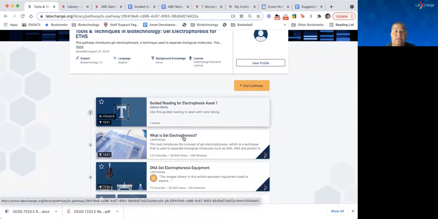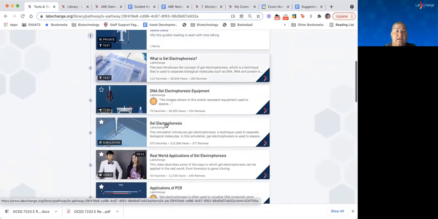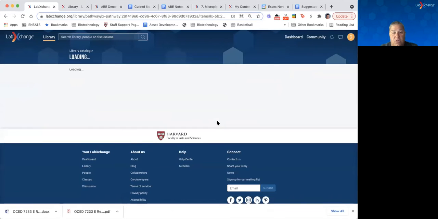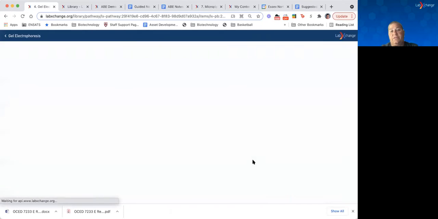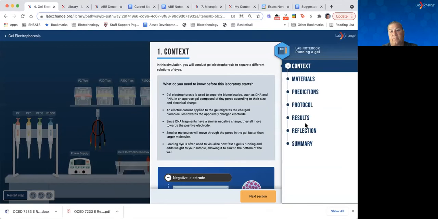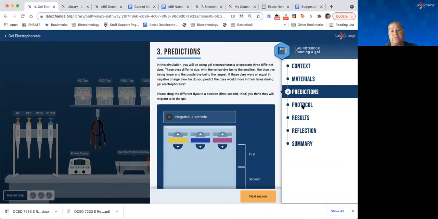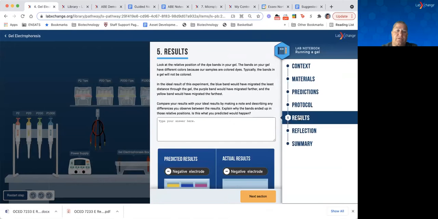So right now you can see we have the guided reading, we have the 2 texts, and then there's a simulation here. And one of the nice things about the simulations that Mary showed you is that you can have the students make their predictions and then report their results.